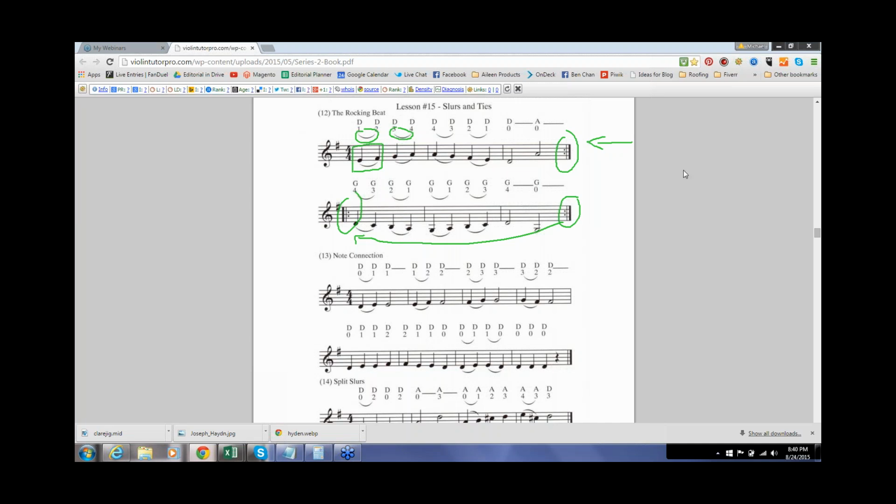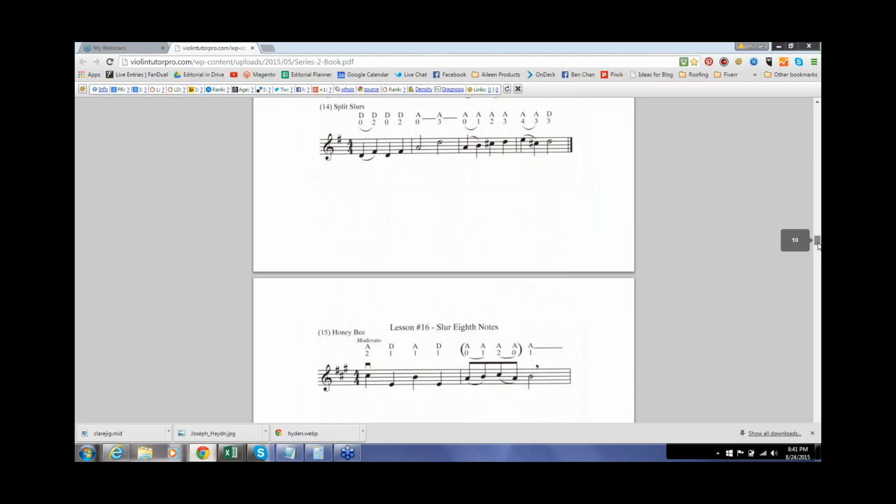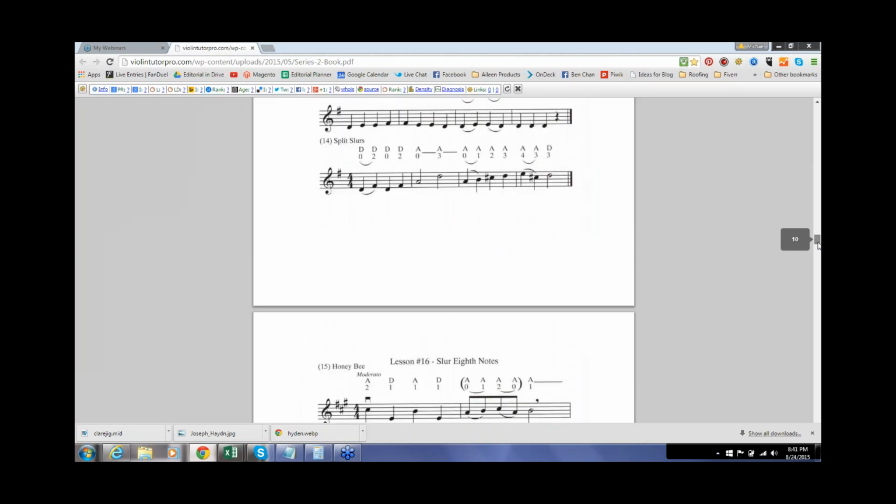All right, well, let's scroll down a bit and see what else we got in store. So this next one, split slurs, is going to be the next exercise. Let's give that one a try. Ready, go.